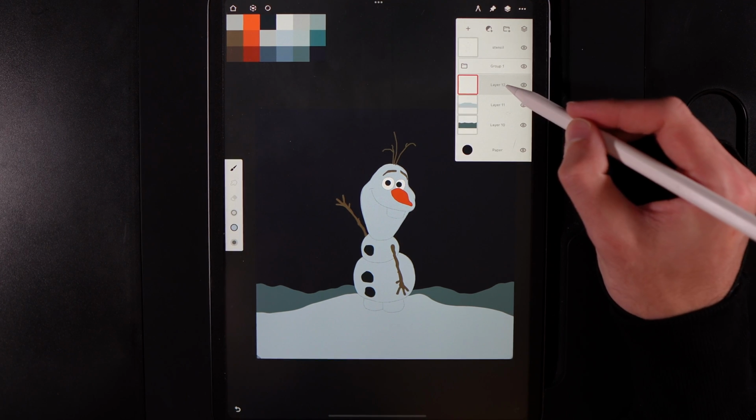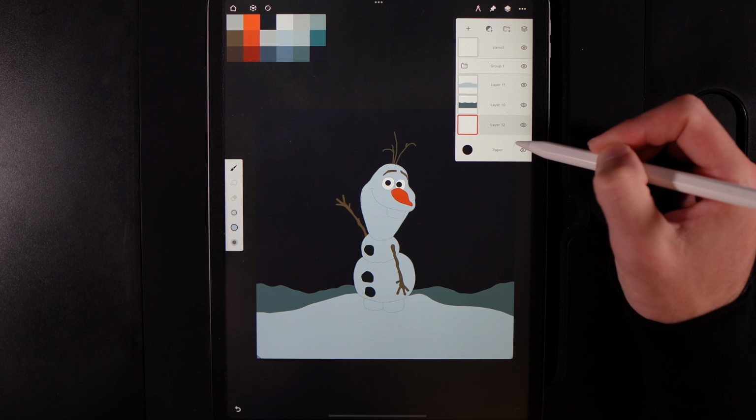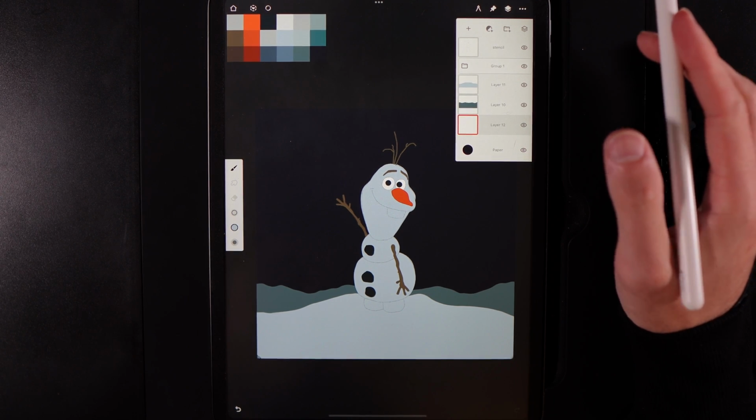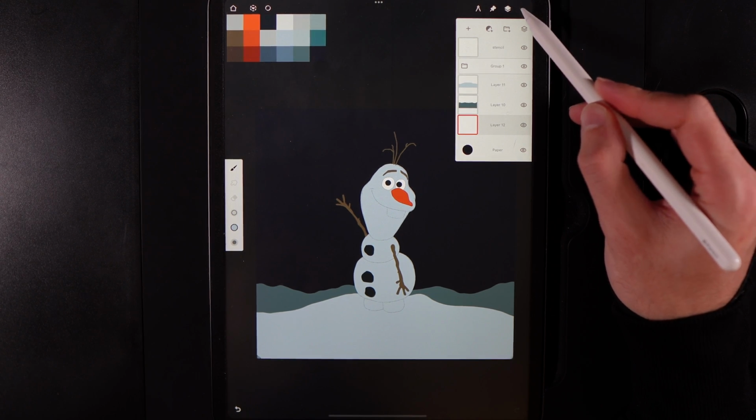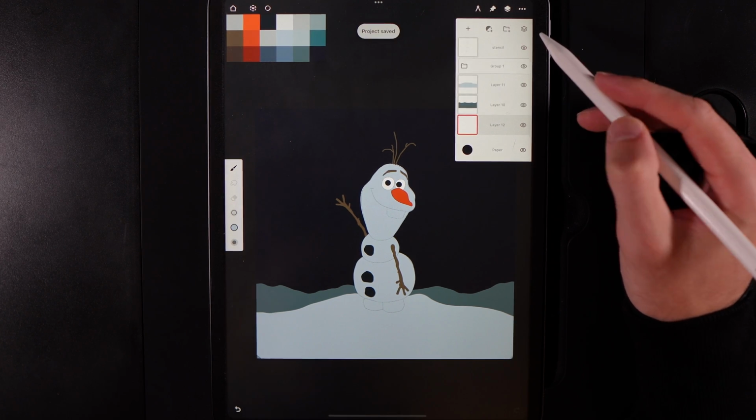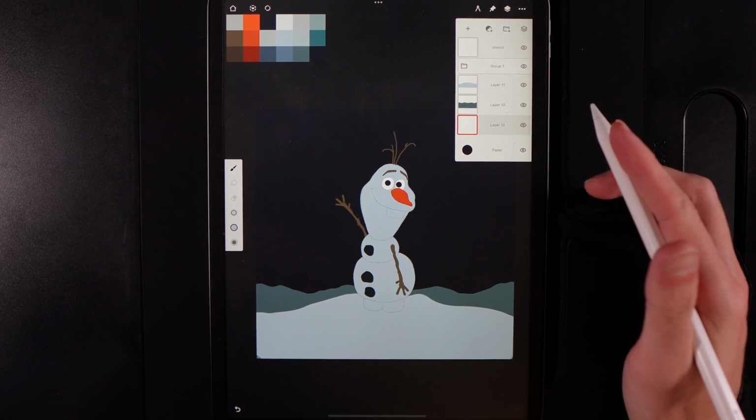So we're going to create a new layer and drag it all the way to the very bottom. And because we've now got all of our basic shapes, let's also go back up to our 3 dots and hit the option of save. Just a gentle reminder to constantly keep doing that.